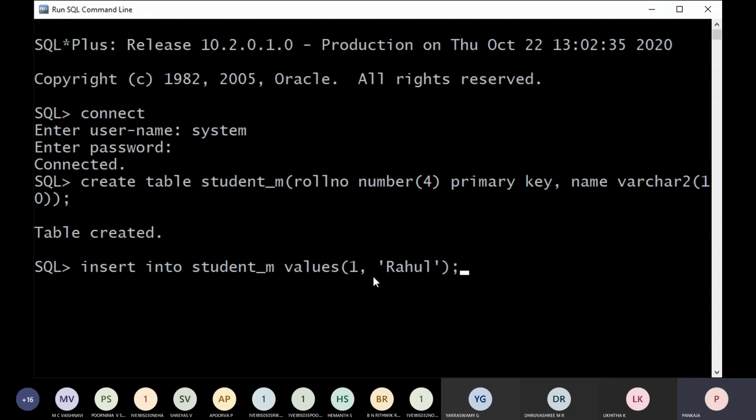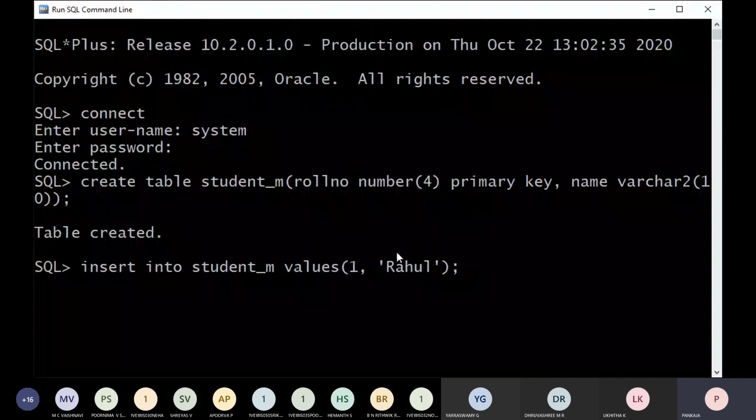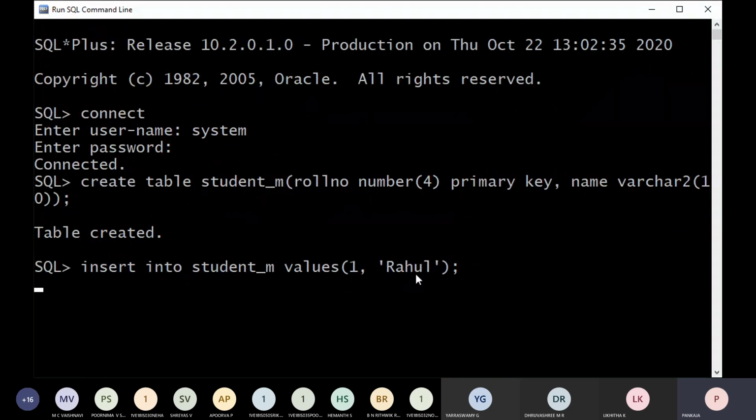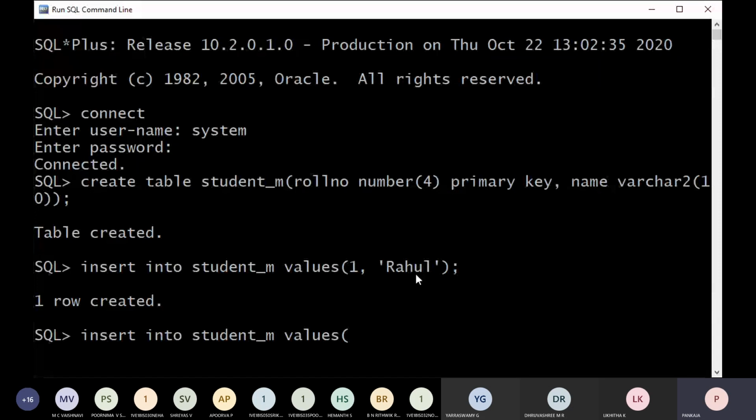Similarly, I will insert another element. Just having one row is of no use. You should have more records in the table, then only you will come to know how it works. Insert into student_m values, roll number 2, and I will specify some name, Rashmi.